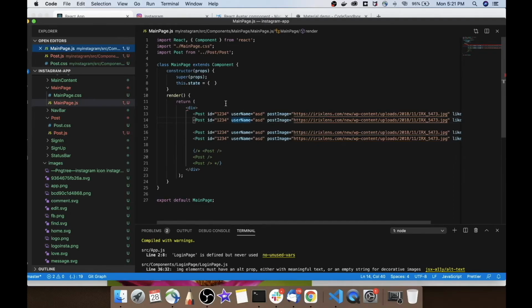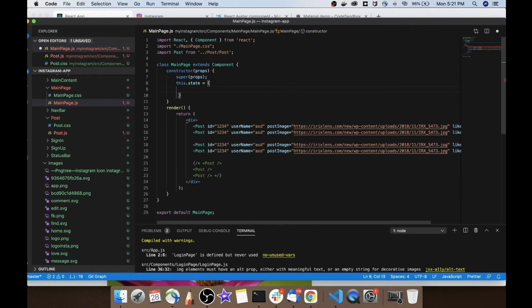So over here also, same thing we will be doing for making the post component dynamic. Over here you can see we have hard-coded the number of posts that will be coming over here, which is 4 right now. But in a real scenario, we have to make this thing dynamic. So let's implement that functionality also. Similar thing we will be doing over here.